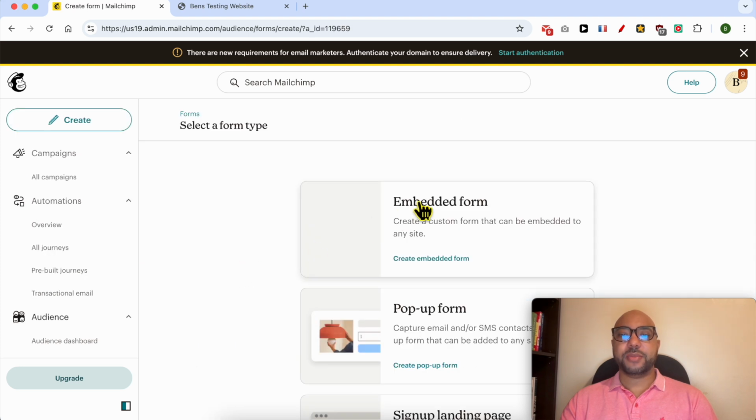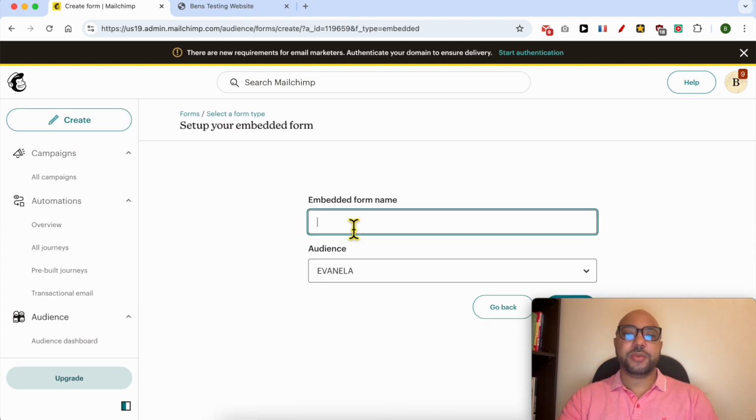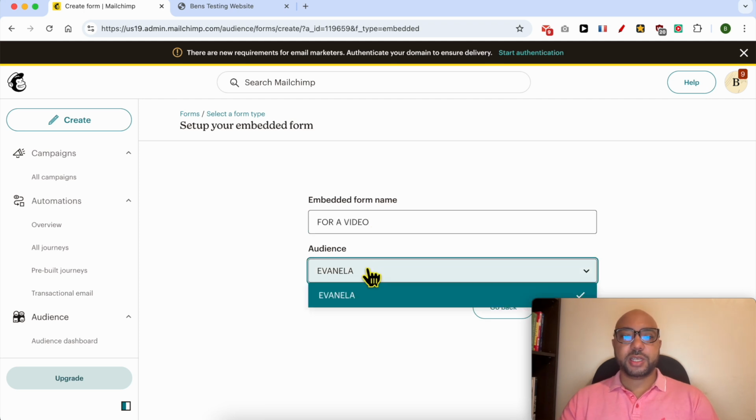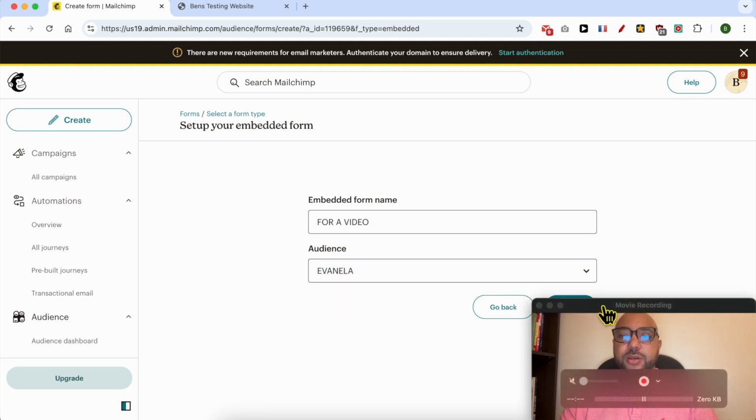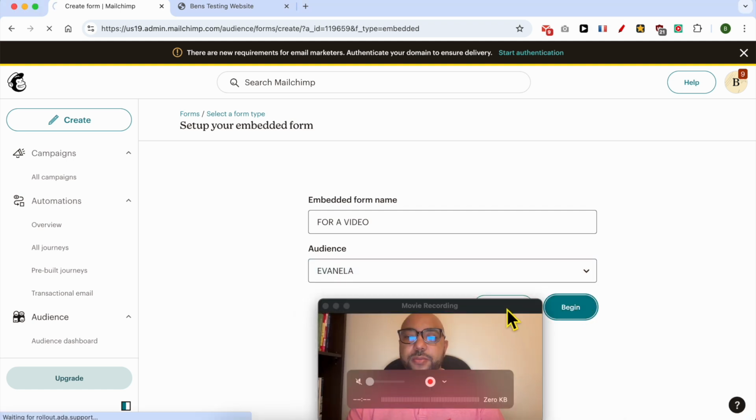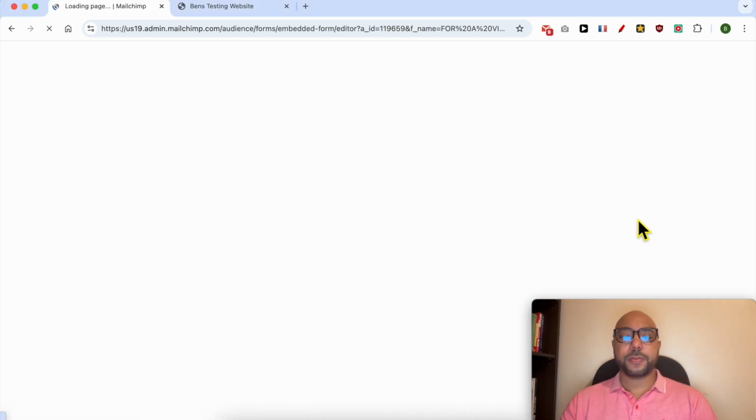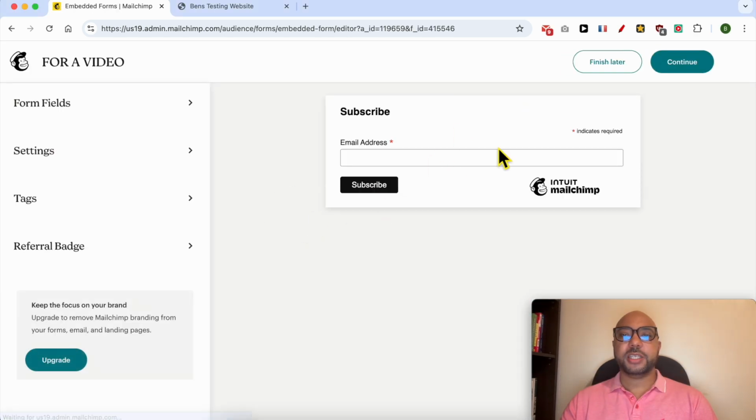Now click on Embed Form. Give your embedded form a name, for example, for a video. Select the audience you want to use for this embedded form. Click on Begin. And this is your form.